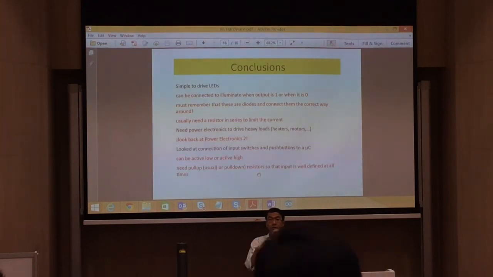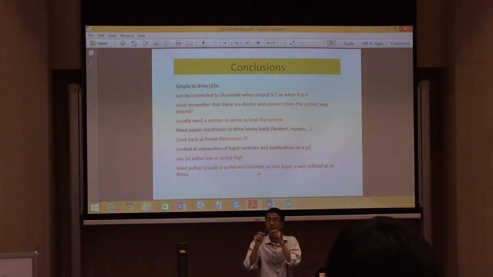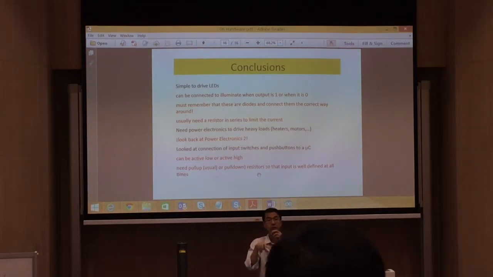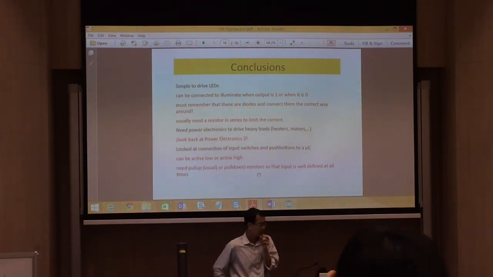And we also discussed the switch bounce. So you want to avoid the switch bounce. To avoid it, the easiest way is to program the microcontroller to introduce some delays when there is an issue. Okay, that's all about today.